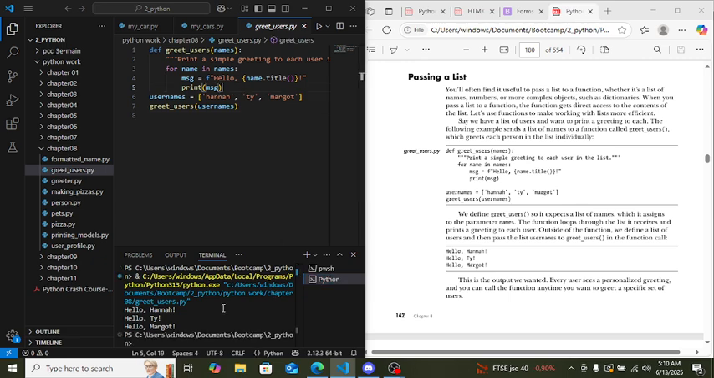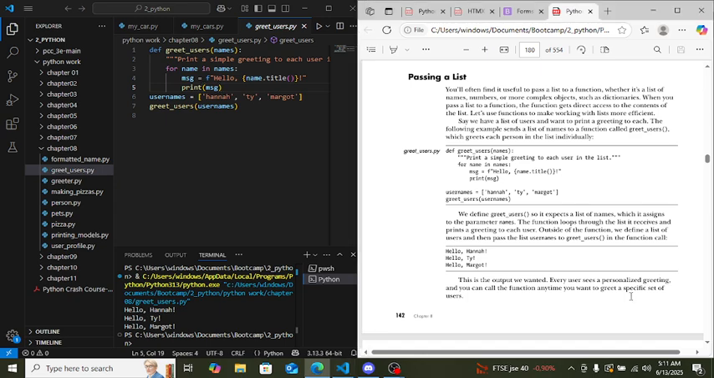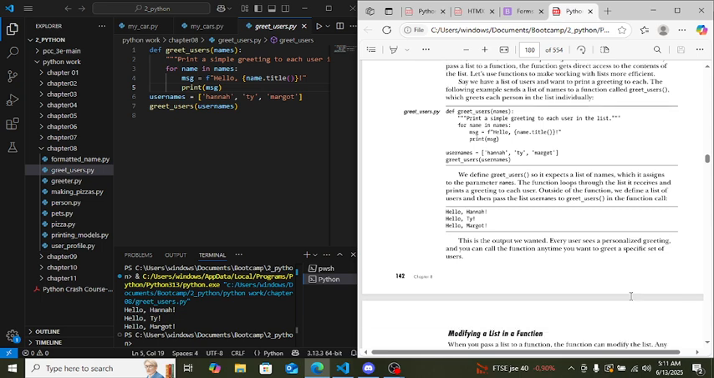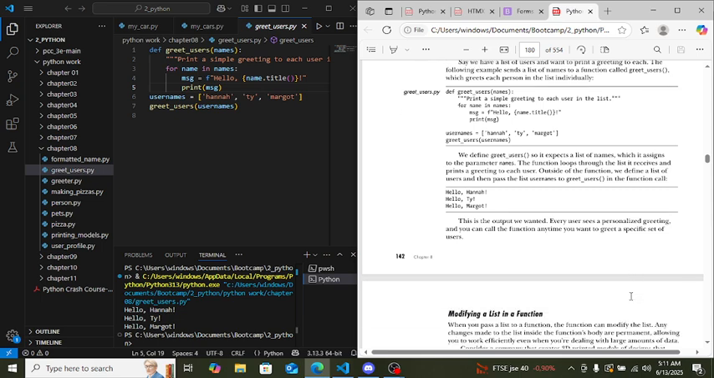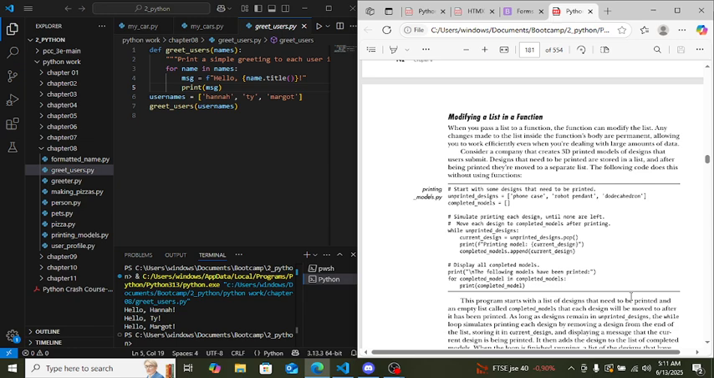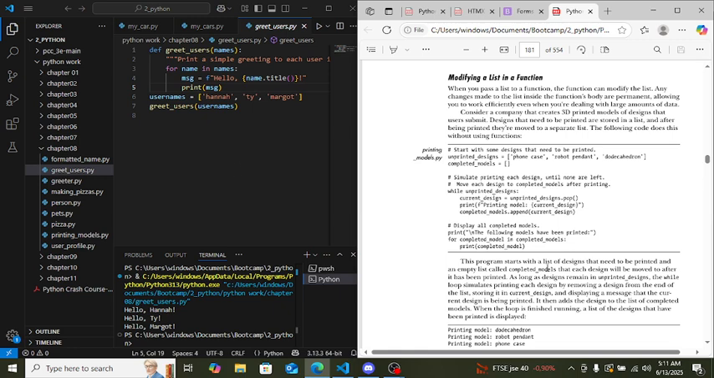Okay, there we go. So it's hello Hannah, hello Ty, and hello Margaret. So essentially it loops through the list entirely, saving us lots of time. And then we have modifying a list in a function.